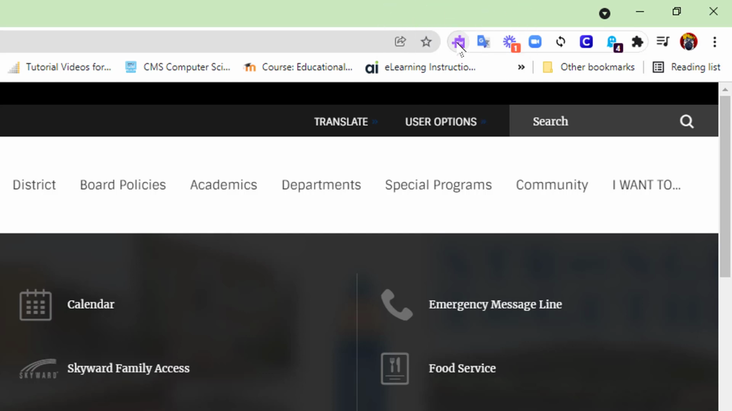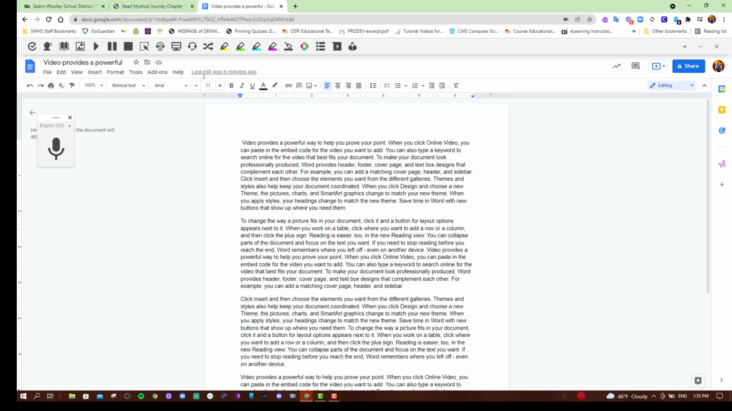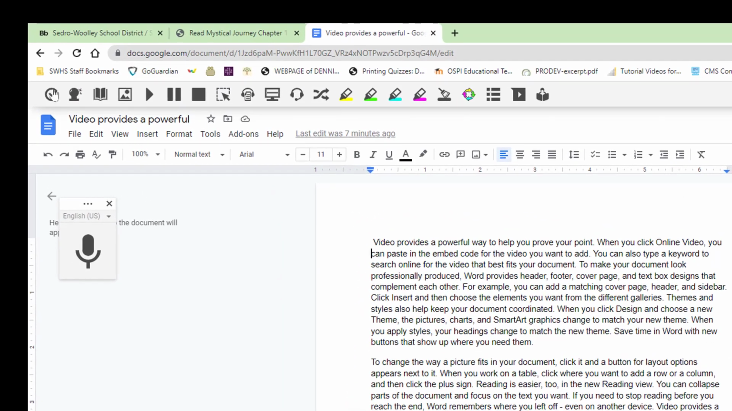This is such a great app, and we have it purchased for our district, and it really will help your students. I think it's a great app for everyone. It's called Read&Write for Google. To show you, I'm going to go to a Google Doc that I've opened, where I've put some default text. If I click on this little purple puzzle piece, it's going to bring up this toolbar.